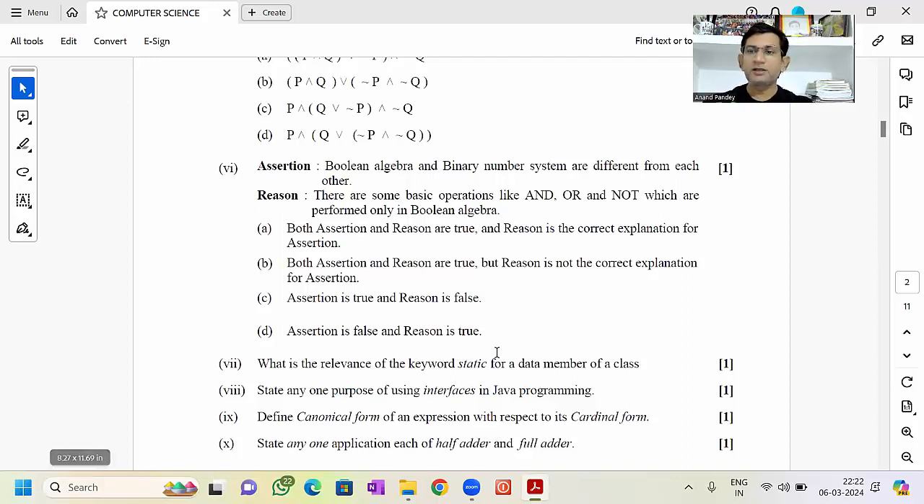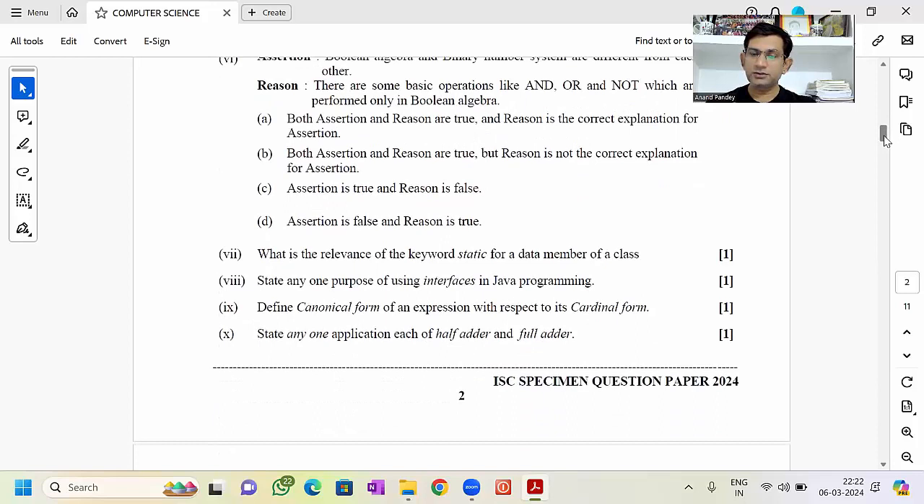I am telling you the pattern. So question number 1 has 10 questions. Out of 10, 6 will be objective and 4 will be short answer questions. So this is question number 1 of part 1.